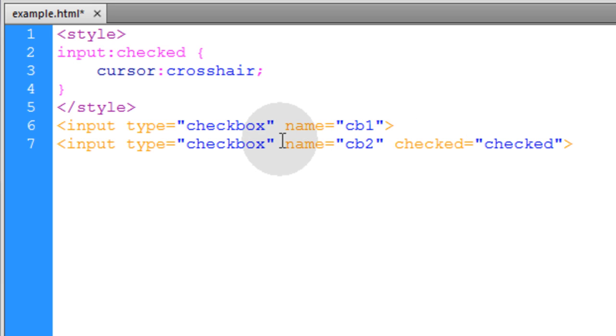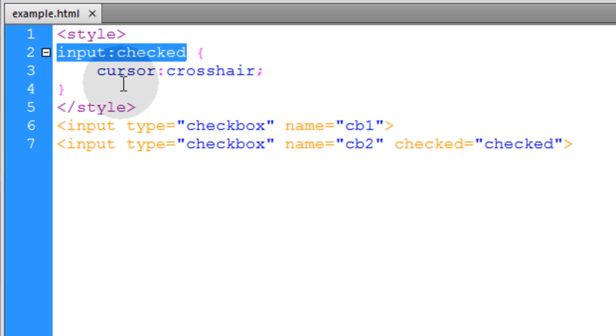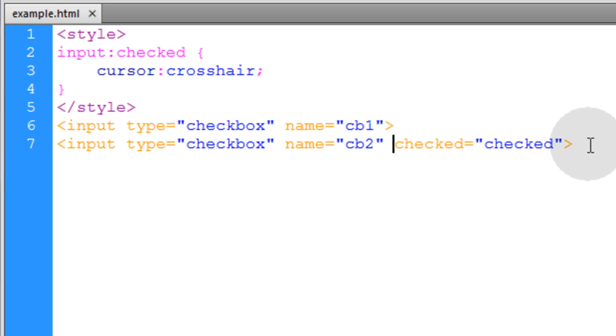So there are certain HTML elements that can be checked, like checkboxes or radio buttons. So what I have here is two checkboxes, and one is set to checked by using the checked attribute. Now what this rule will do is target any elements that are checked in the document.